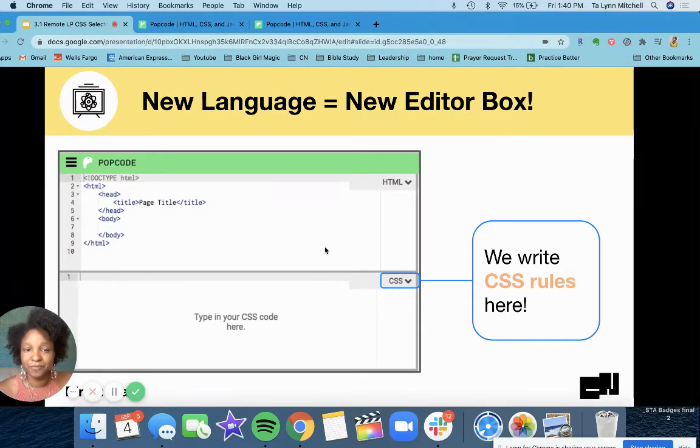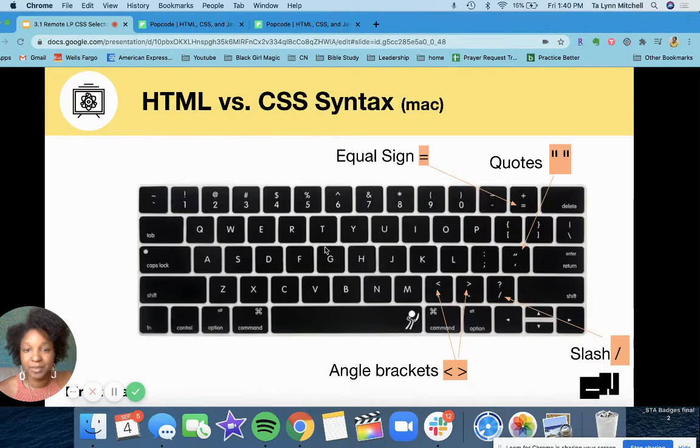All right, beautiful folks. We are going to be able to write some CSS rules. Before we get there though, there's a few things we need to know. The first being the equal sign. You need to recognize all of these syntax on a keyboard. This is particularly for a Mac computer. Equal sign. You're going to need these quotations, these angle brackets, and this slash here.